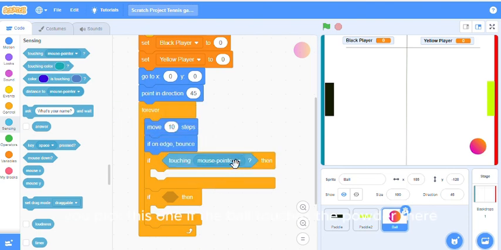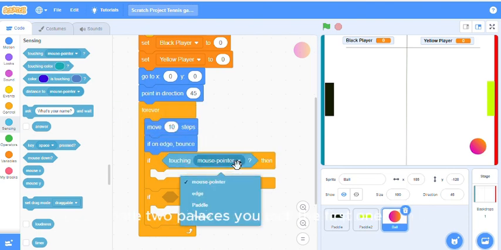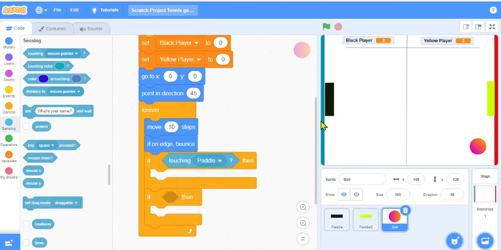If the ball touches the paddle, there are two paddles here, so you pick the first one, paddle 1, that is the black. The ball touches the paddle. What happens? We want it to move at a certain angle, so it must turn. You could also make it change color, but the game is supposed to be about movement, so it must turn.